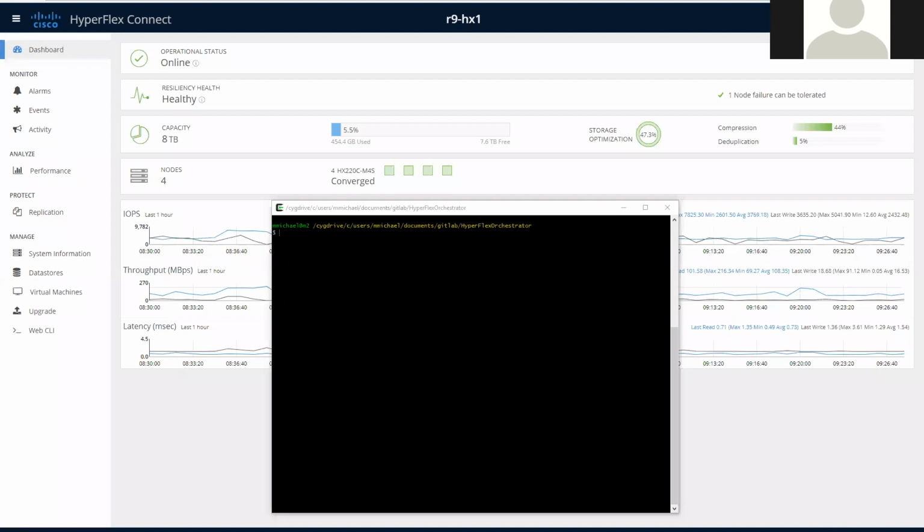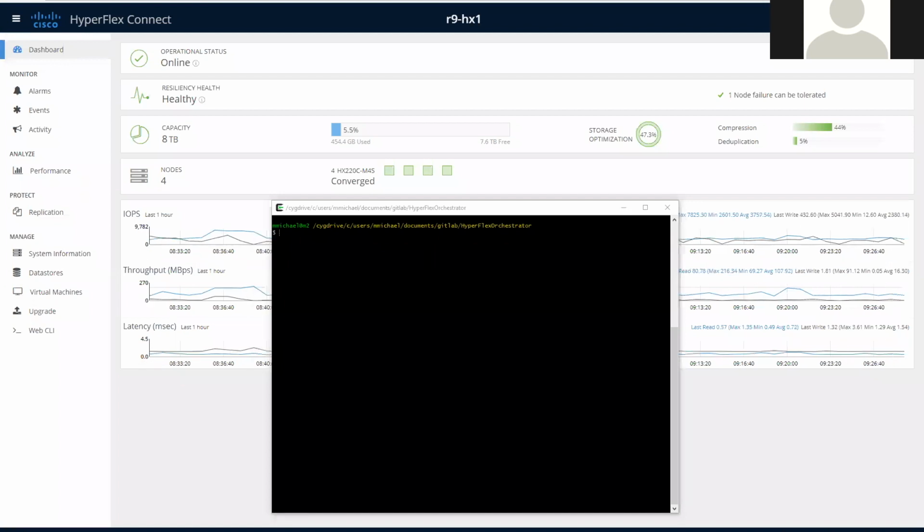Hi, today I'm going to demonstrate how you can use the HyperFlex Orchestrator to deploy the Apprenda cloud platform on Cisco HyperFlex. Cisco HyperFlex is a hyper-converged infrastructure solution from Cisco, delivering on the promise of a cloud in a box.